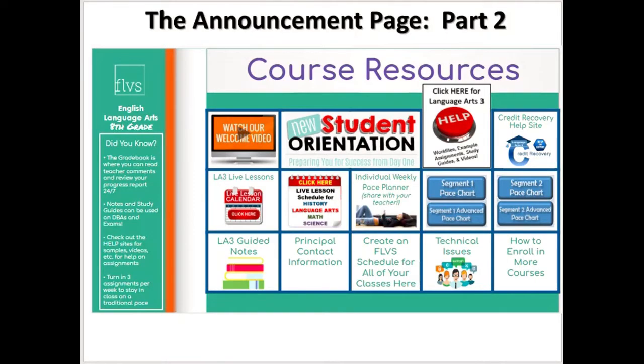The bottom of the announcement page is where the magic really happens. On this page, you can create a weekly schedule, download your pacing guides, and check out the times of our LA3 live lessons. If you are a new student, please be sure to check out the New Student Orientation section. When you click on that, you'll be brought to another page that offers 13 different Getting Started videos.